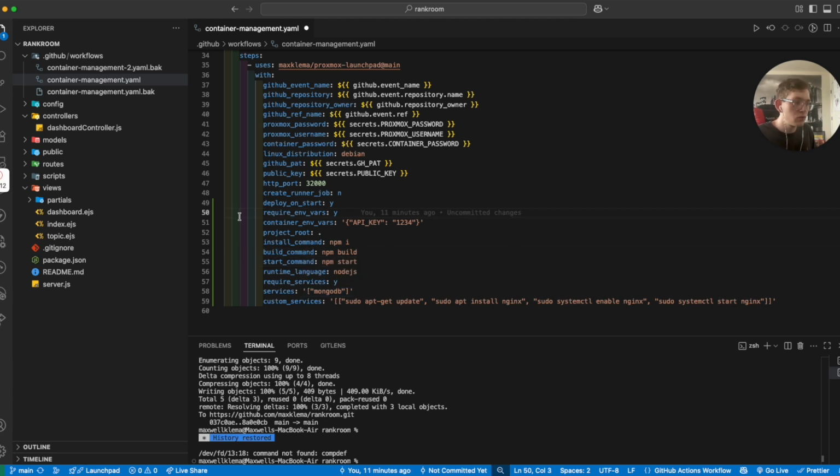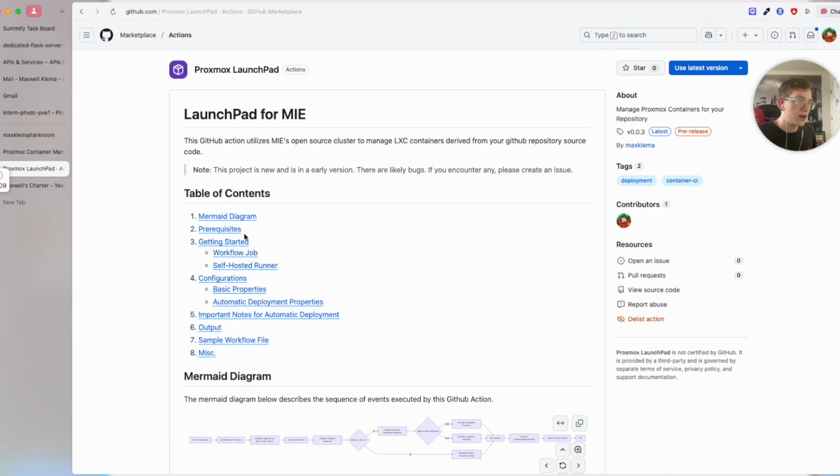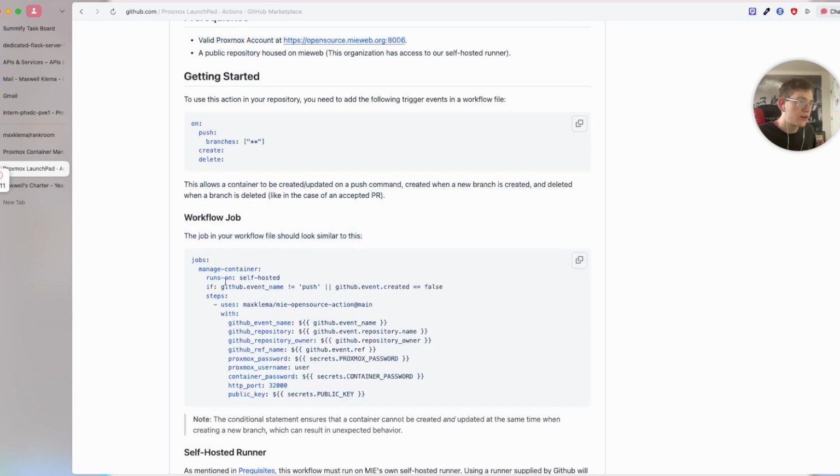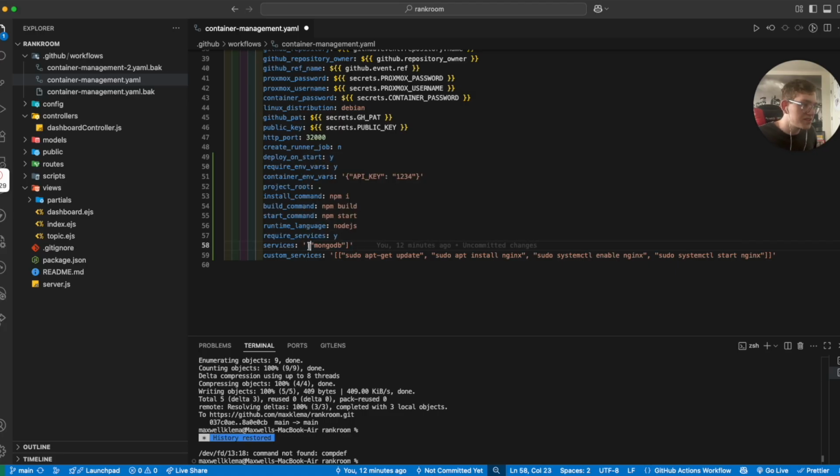Now you might be wondering, well, what services do I put in here? Is every service supported? And the answer to that is there's about 10 to 15 services that we already have mapped. By that, I mean we already have all the install commands needed that will actually run right on your container. And to see a list of the services, if you go to the README file of the GitHub action and you scroll down to where it says services, right here we have the list of all the available services that you can choose from here. So you can see MongoDB here. We also have Meteor, Docker, Postgres, Apache, Nginx, and just some common ones. So those are all going to be placed in here.